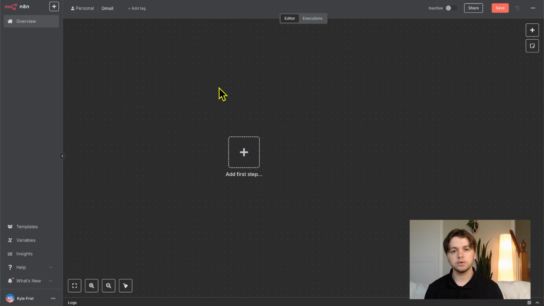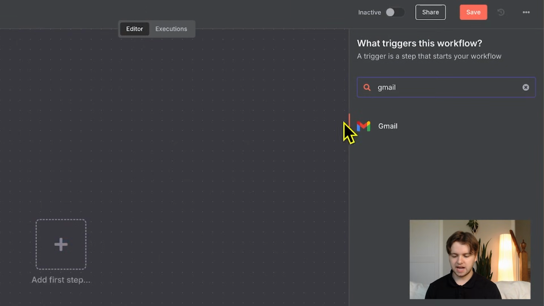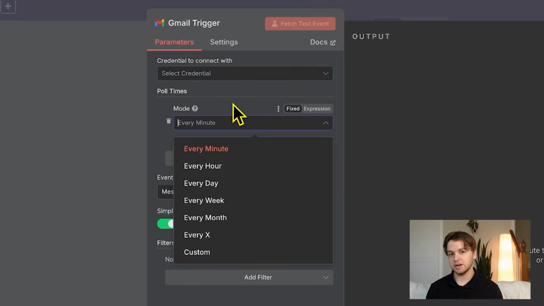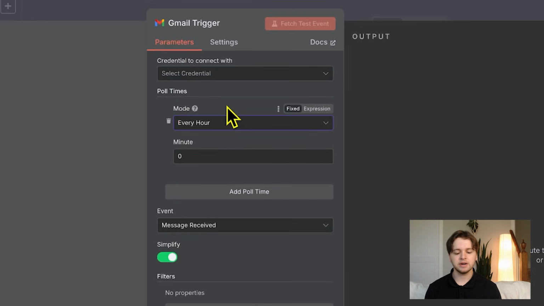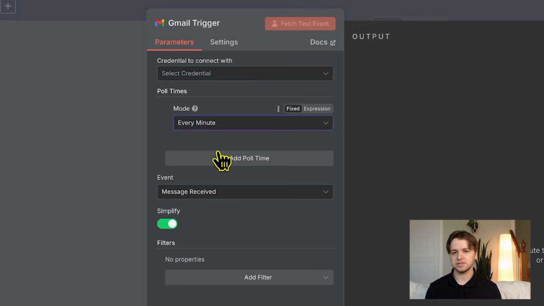The first thing we'll do is add a Gmail trigger so that we can continuously check our Gmail for new emails. So let's add this in, on message received, and we'll need a credential to connect with. But before we do that, I'll just explain the poll time. The mode is set to every minute by default. This means that this trigger will go to our Gmail and check every minute if there are new emails. If we set this to every hour, then it will go to our Gmail and check every hour. And you can set this to any custom time you want, but for our case, we'll just do every minute.